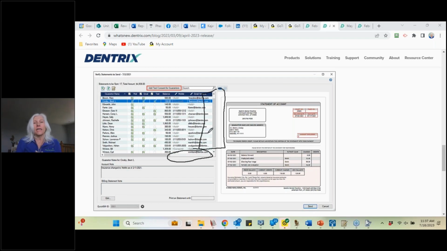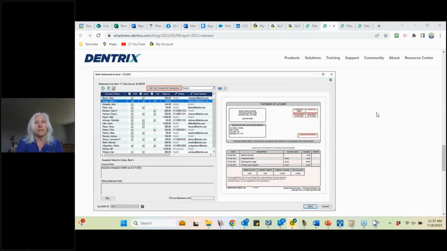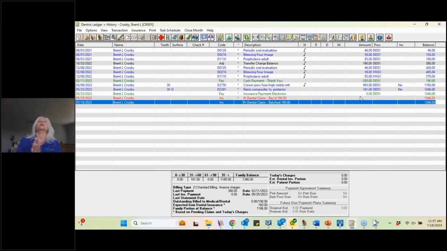Because we are a nation of mobile phone users, okay? These things are attached to us on our hip, so we are using our mobile devices on a regular basis. So we have to be giving our patients what they are asking for. And text and email requests for payment is one of those things that our patients are asking for. Okay, questions about that? Let me jump back into my patient ledger here, Mr. Brent Crosby. Okay, lots of good stuff.